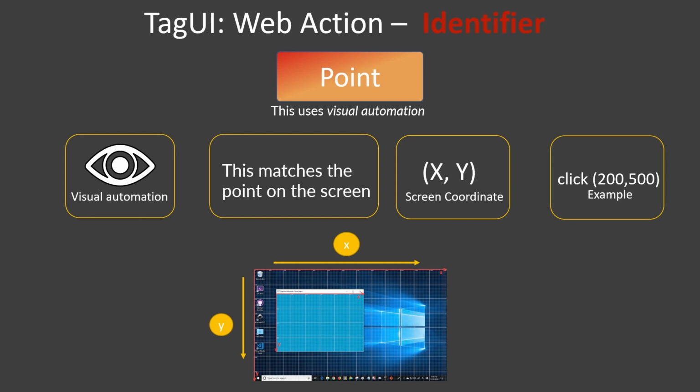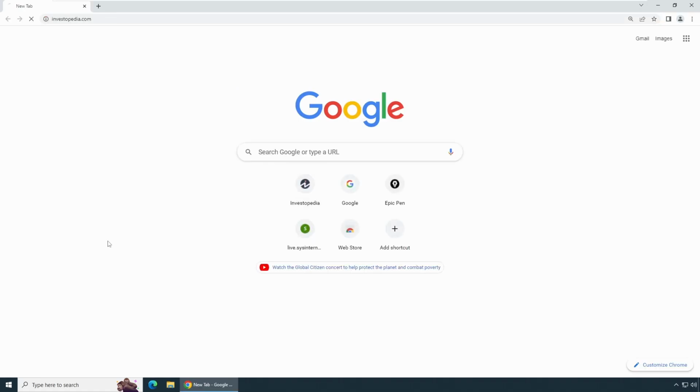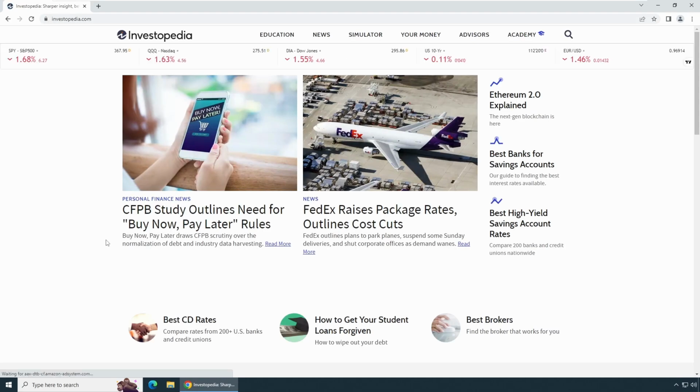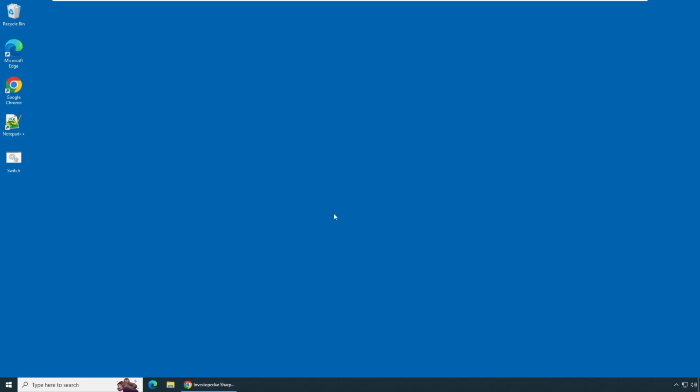Let's see an example and see how it works. Let's jump into that. In this example, we are going to see our regular web app, which is Investopedia. We'll use the Investopedia example and perform the same action using a point. As I discussed, a point is a specific location on the screen, like for example this location. It is that specific location, which is X and Y.